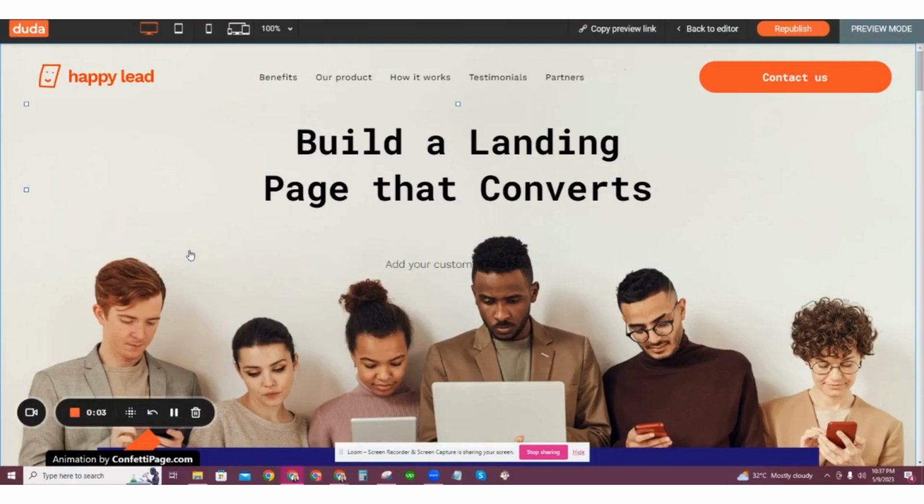By the way, if you are using the free version, you will see the ConfettiPage.com branding appear at the bottom left of your screen. If you would like it removed, simply pay for a license to use it without the watermark.